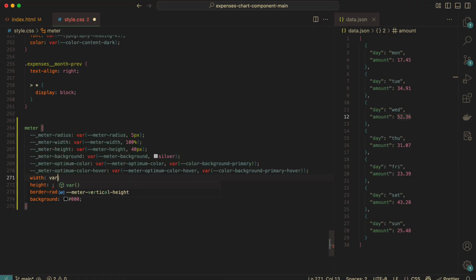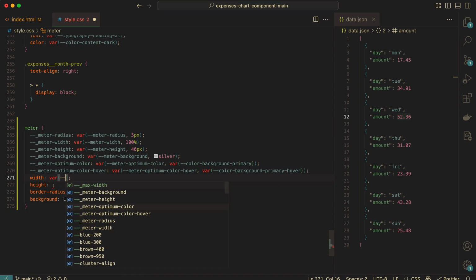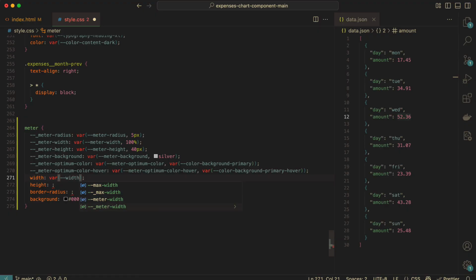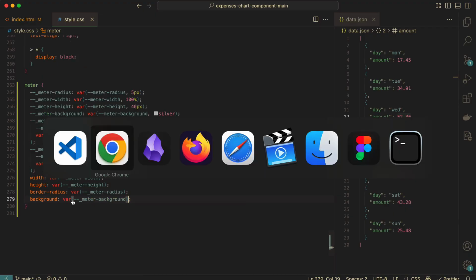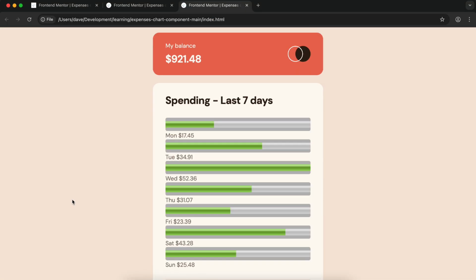So this one is going to be dash dash width. Where is it here? Meter width, the underscore one. This one is going to be dash dash underscore height. This one is going to be dash dash underscore radius. Yes. And the background, dash dash underscore background. Okay. If we go and look, we are going to see things start to take shape.